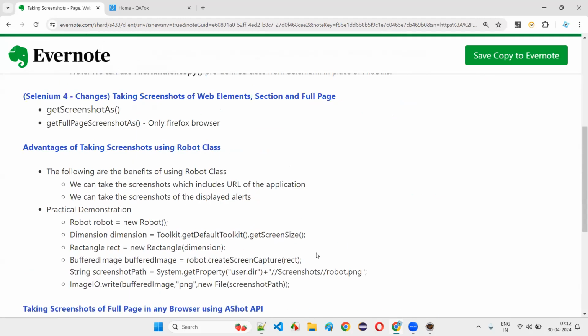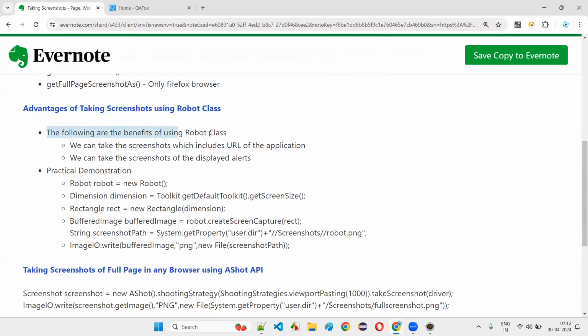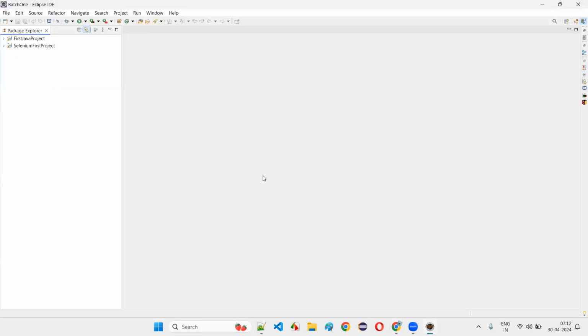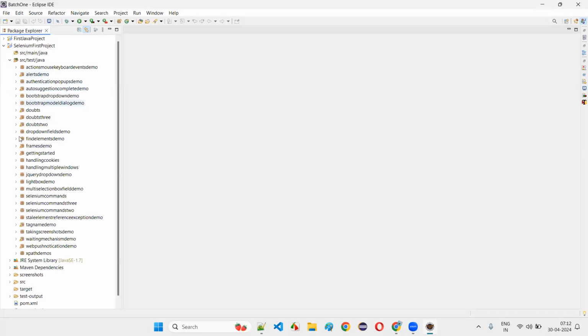But before going there, let's go with the Robot class. Robot class will also help us in taking the screenshots. The following are the benefits of using Robot class. We can take screenshots which include the URL of the application. Normally, let's see how the screenshots are being taken. Let's go back to our Eclipse IDE.